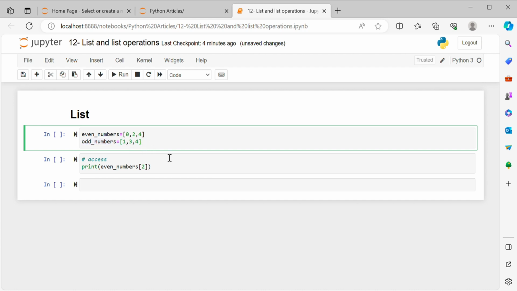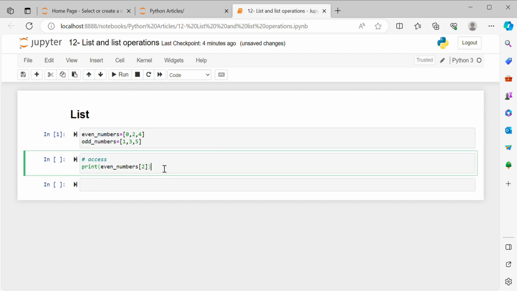Next, how can we access the elements of a list? That is pretty simple. We can just use indexing to access a particular element from the list. Let's say in the even numbers list we pass the index 2, so 4 will be returned. So the output is 4.